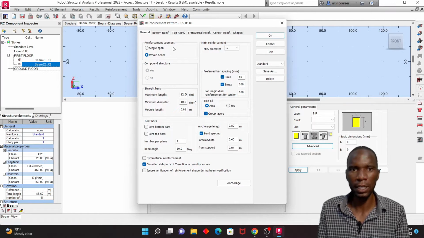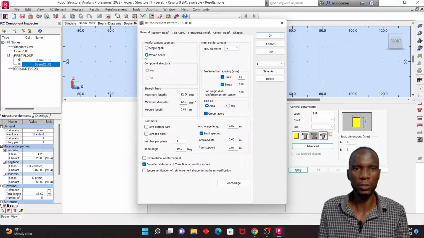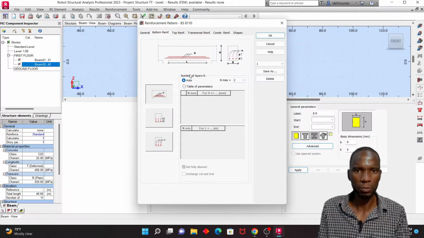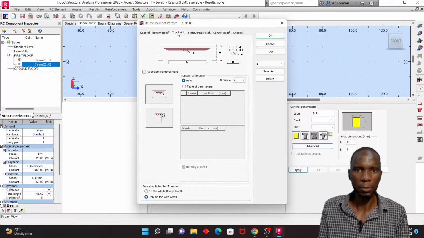Then the last one here, we have the reinforcement pattern. Again, I'll start from the one I pre-configured. So you can see that from general, I'm just using the wall beam under reinforcement segment. Minimum reinforcement 12, maximum reinforcement there, tied, auto, group layers, anchorage length, I specified there. So if I go to bottom reinforcement, I want to use number of layers, maximum of 2 layers, that's what I want. As you can see, then top reinforcement, maximum again 2 layers.